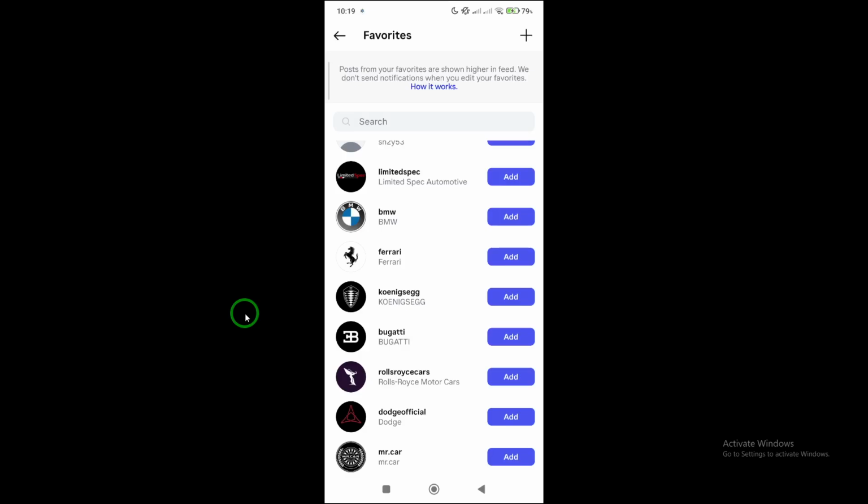In Favorites, you'll notice a clearer, more targeted mix of posts from the people and creators you've prioritized. This isn't just about saving posts for later, it's about shaping your daily Instagram experience so you see more of what you love and less of what doesn't spark interest.